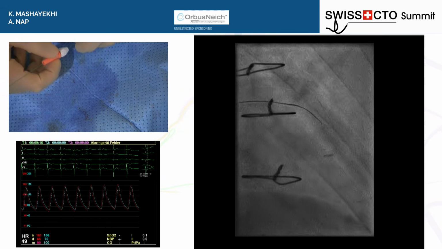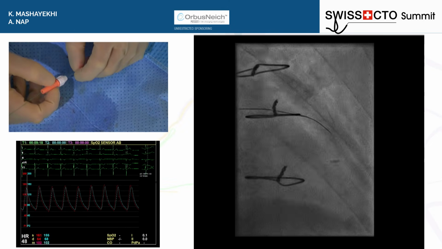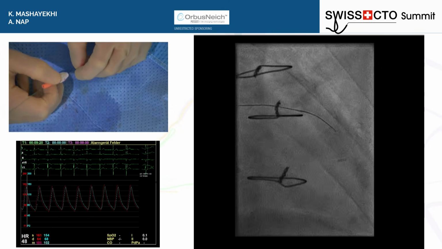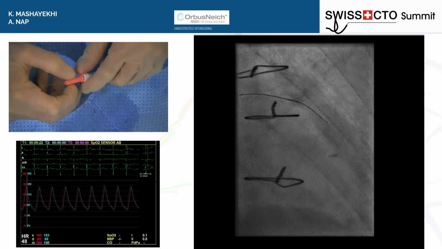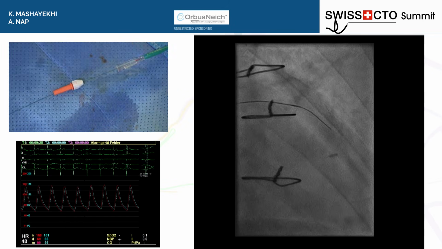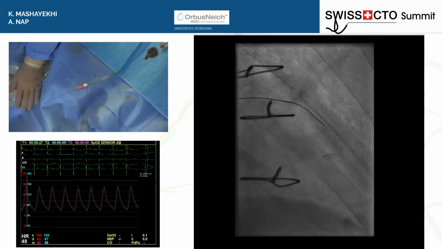Can you advance the MC, Gambis? Because I think that would have been of help also for the steering. The steering properties of the wire at the tip would be better if we advance the MC. Can you give contrast, please? Yes, I will do.